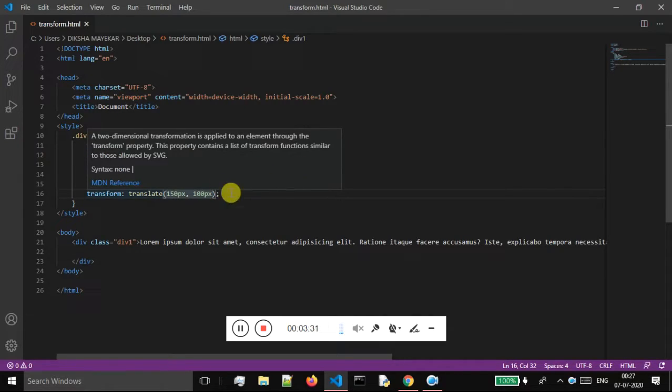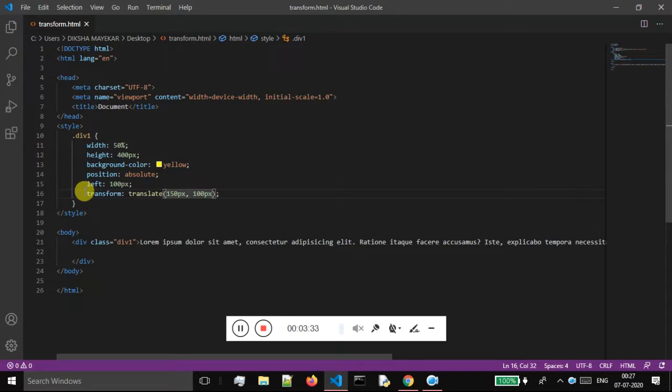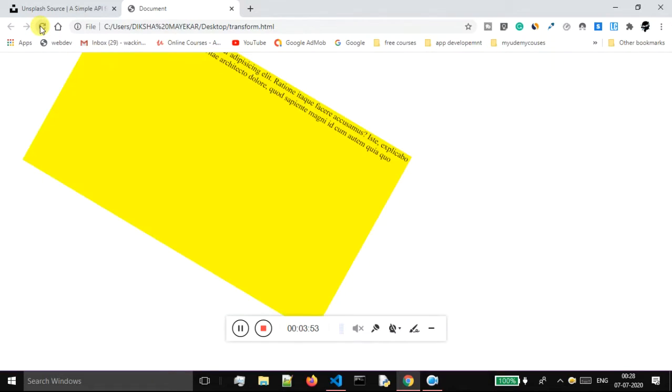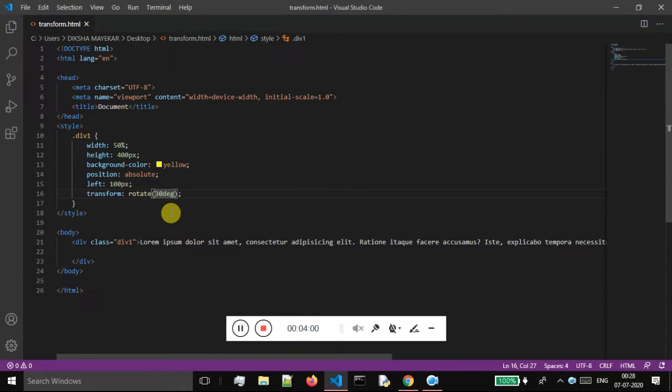If suppose you want to now rotate this element, then you can make use of the rotate. Just make use of the rotate, and then you have to specify the degree, up to what degrees you want to rotate this. I will say 30 degrees. I will save this. I'll come over here and I will refresh. Okay, so now it has turned 30 degrees, and if I want to turn it in the negative direction, then I can do that also.